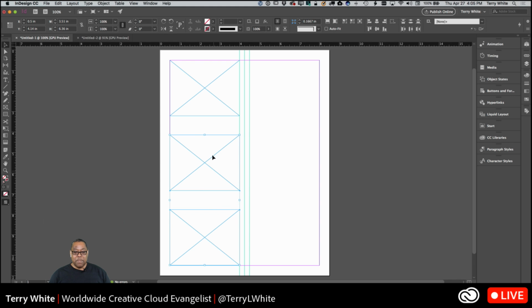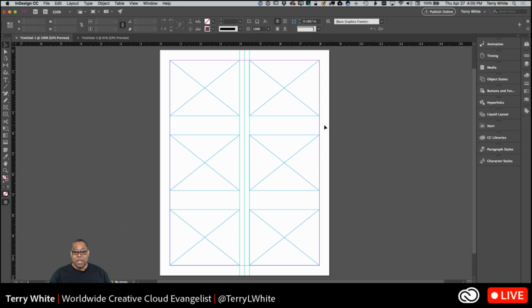So now I've got the 3 frames, which I'm just going to hold down the Shift key and select all 3. And now that I've got all 3 selected, I'm going to hold down my Option or Alt key and duplicate them one more time over to the side. And that way I've now got my 6 frames, but more importantly, I've got my 6 frames set so that they will fill the frame proportionally.